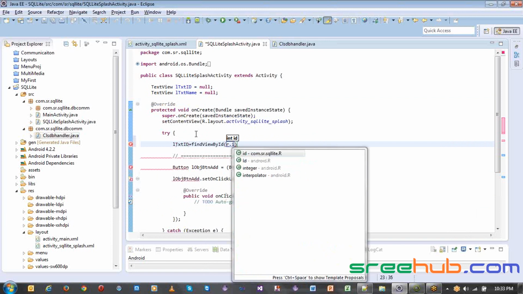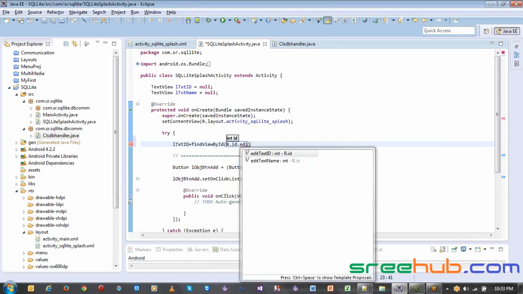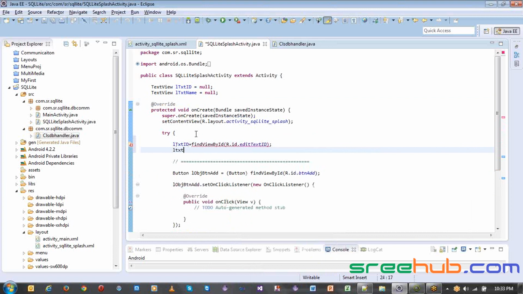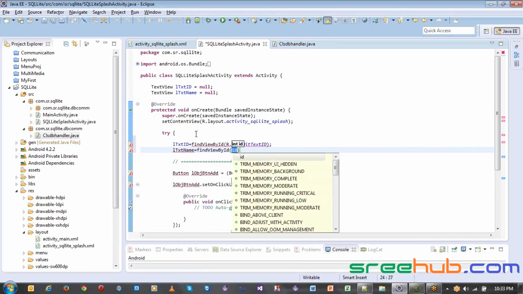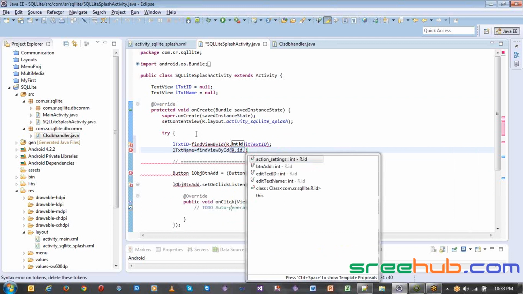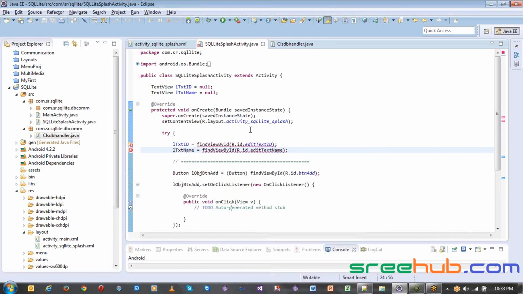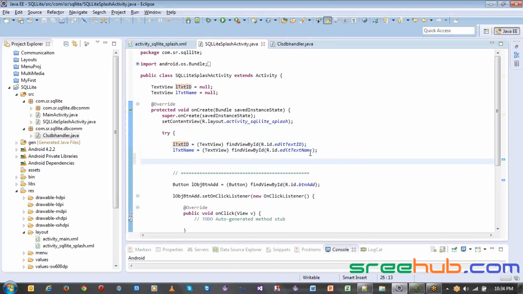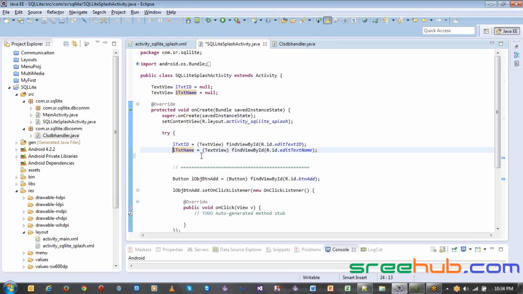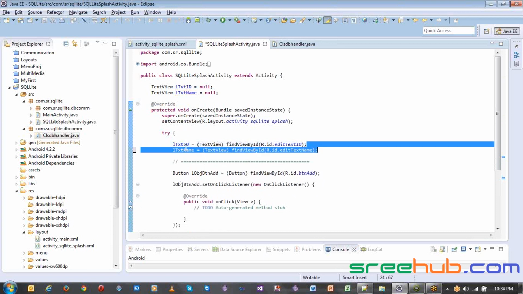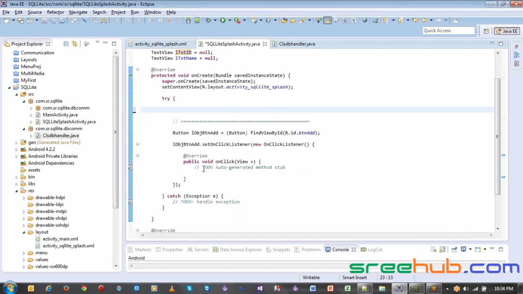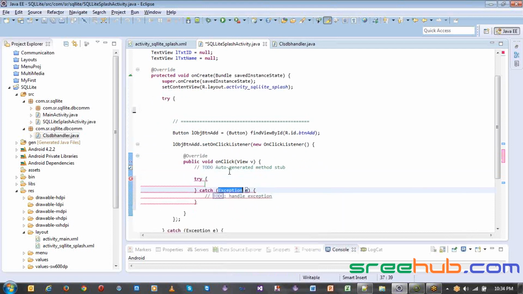R dot id dot edit text id, and you have ltxt name is equal to findViewById, R dot id dot edit text. Fine. So let me typecast it. Okay, perfect. Now what we are going to do here is, you have an ID, you have a name, perfect. Now what we have to do is, whenever I click on this button, whatever data is there at that moment, I have to get it.